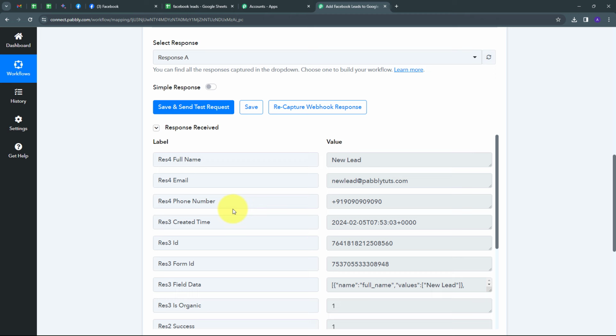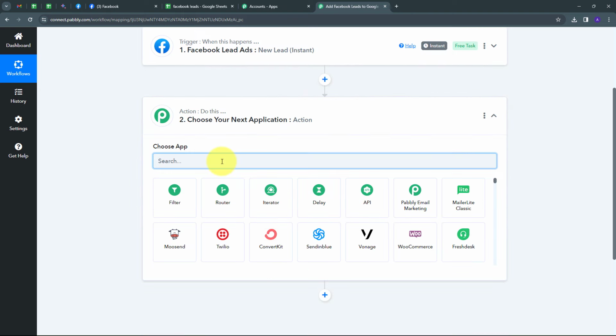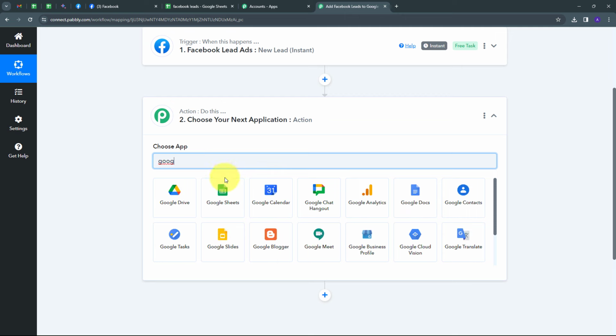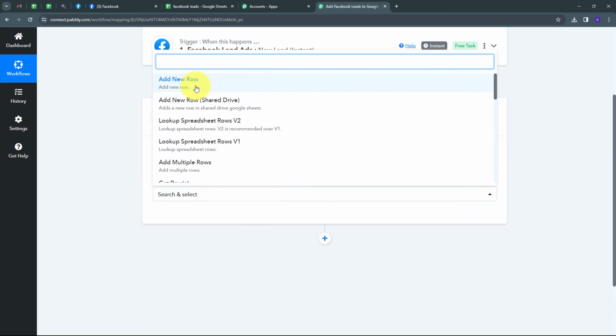Now what I need to do is I need to add these lead details automatically in a new row in my Google Sheet. So for that I have to set up my Actions tab. And here I have to search for my action application, which is Google Sheets. So I'm going to select Google Sheets here. And I have to give an action event. So I'm going to open this tab and add new row will be my action event.